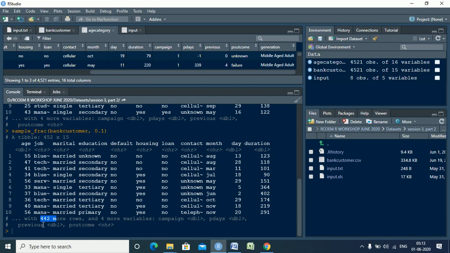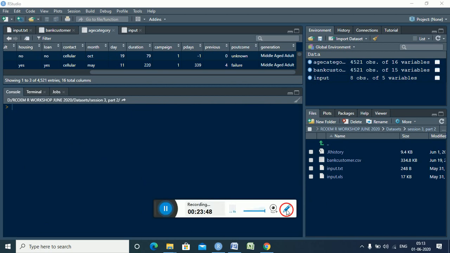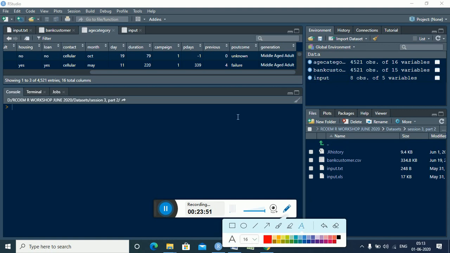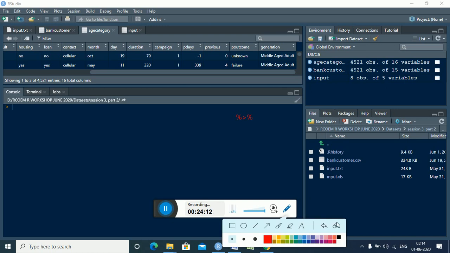Now let us move on to learn about a powerful operator which has changed the way we do things from now on. It's called the pipe operator, right? Let me first show you the symbol of the pipe operator. The pipe operator is generally written as a percentage symbol, greater than, and again a percentage symbol, right? So this is your pipe operator, represented as percentage, greater than, and again a percentage.